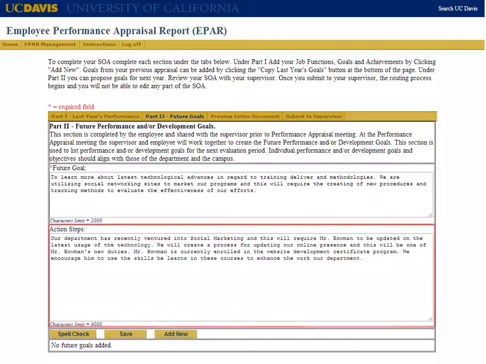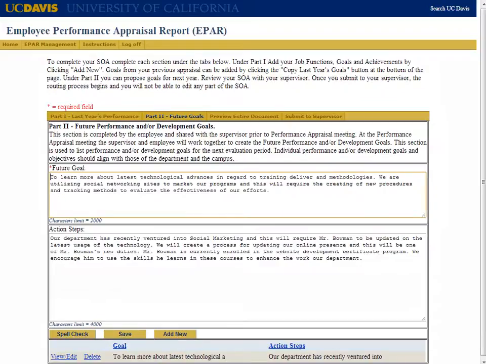Enter a future goal, then enter your action steps. Click Save when you're done. Make sure that you save all your entries using the Save button. Once you save your goal, your item will be added to the bottom of your list. Then click Add New to start a new future goal.